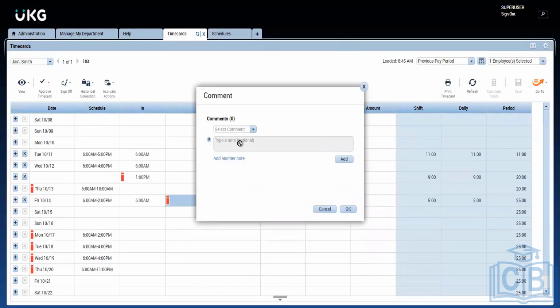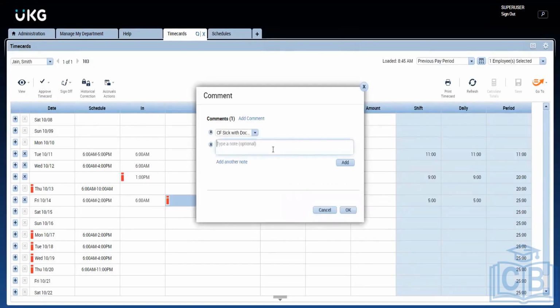And in that he can select a particular comment. There will be a lot of comments inbuilt. Right now, let's choose a comment stating that he is sick, so he left. This depends on the companies. Here we have only 10 comments. If the company needs more, we can add that.